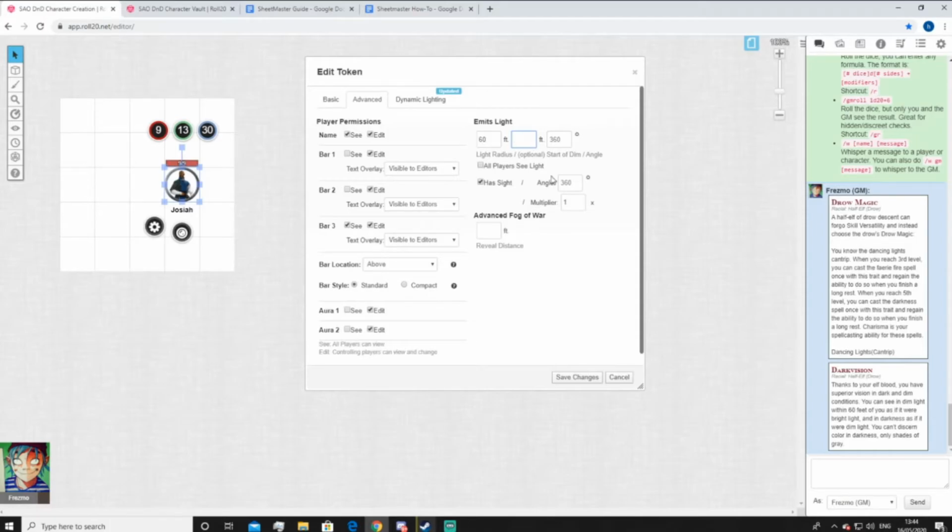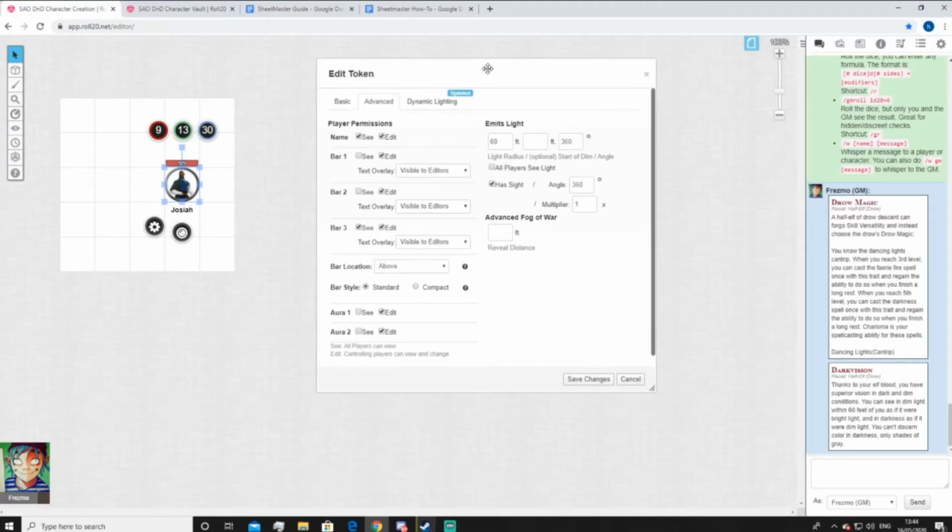And let's say you're in a game and you're a game master, and somebody uses the light cantrip, for example. I cannot remember what the light cantrip emits, but let's say it emits 30 feet of light, 15 of which is bright, 15 of which is dim. To set it up so other players can see that, you click on all players see light, and click on save changes. But for the time being, we're going to set this guy up with dark vision, with has sight, and we click on save changes.